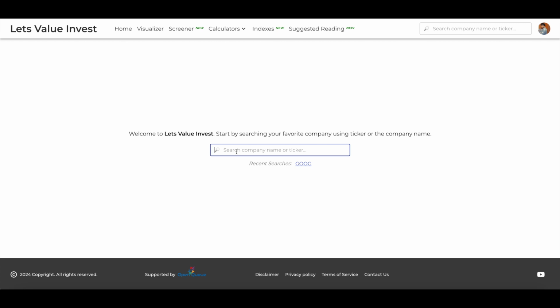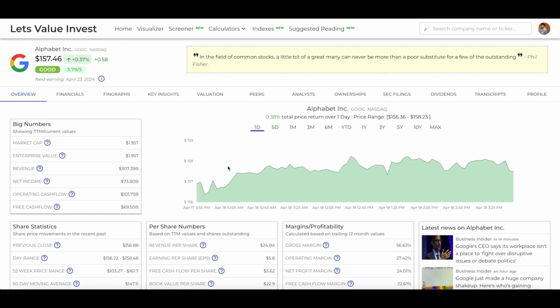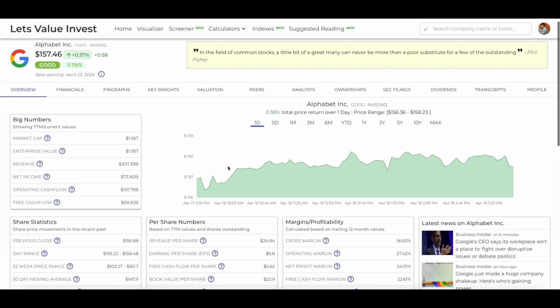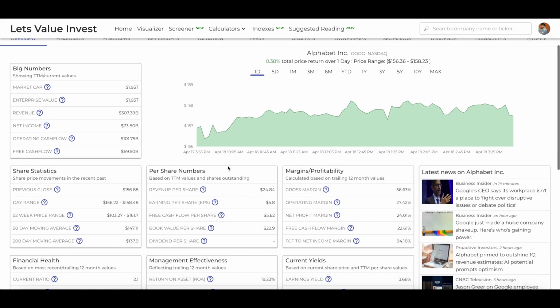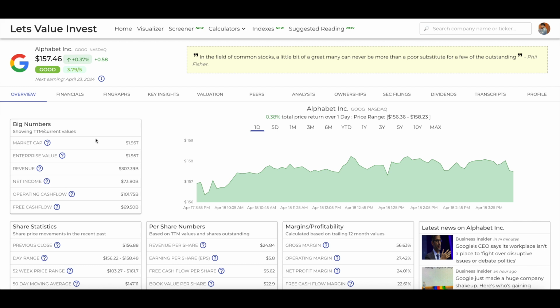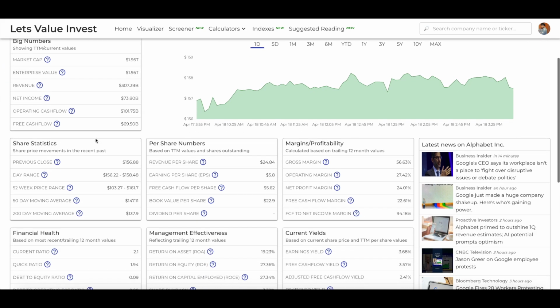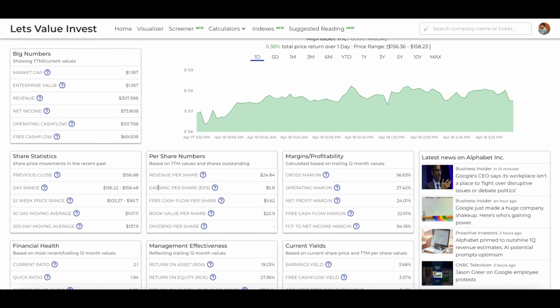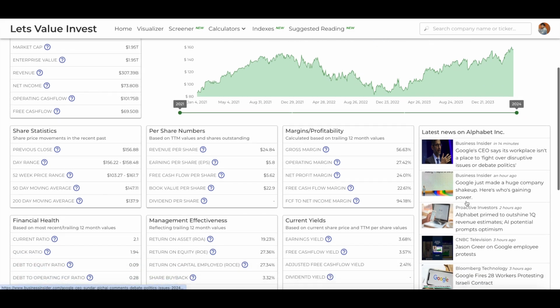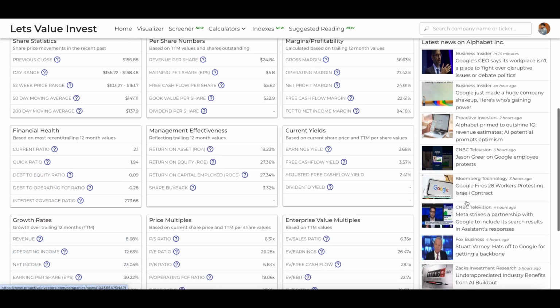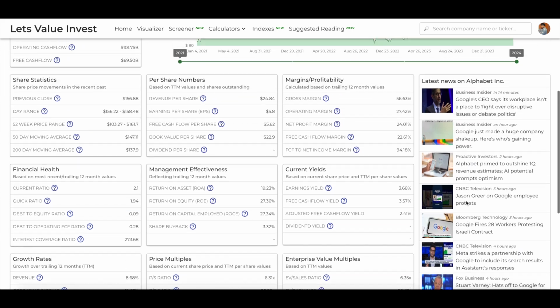Now here is where the real fun of exploring a stock on LVI begins. You can just type in a ticker symbol or company name and LVI will pull up all the information you need. Now you are in the overview page. Using the overview tab, you can get a quick snapshot of the stock's current information, including key financial metrics and a fancy graph that shows historical stock prices over different periods of time. Latest news articles are also displayed for your reference, which may help you learn about your company.